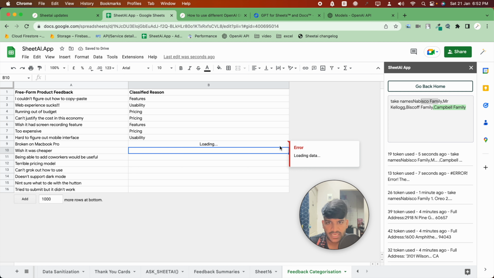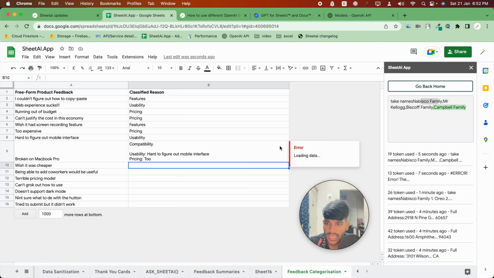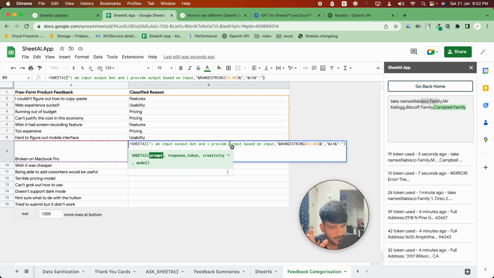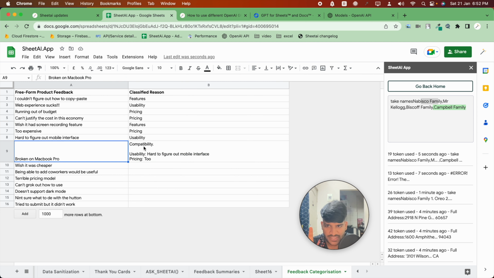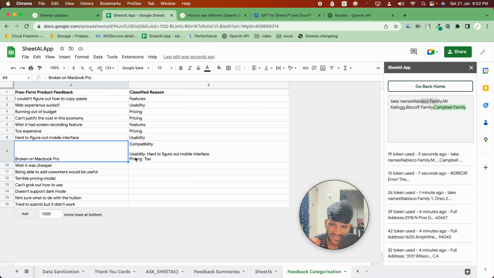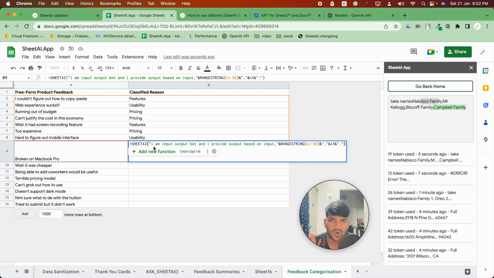So basically you see, I didn't use the SheetAI range function for providing the input and output. I directly used the SheetAI function, and it was able to provide a result like this. Now don't worry, we have a solution for this. First things first, the compatibility is working, but it's also adding additional things like usability, heart. We don't want that much.